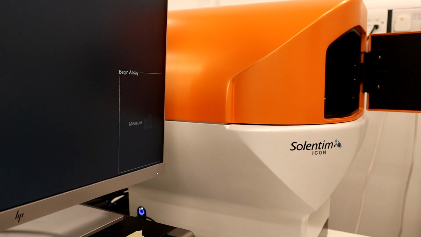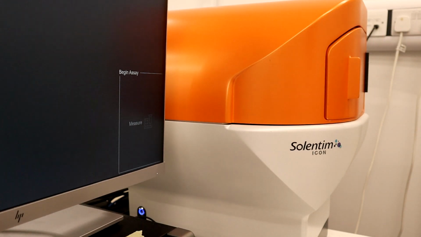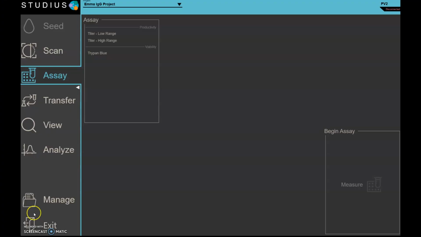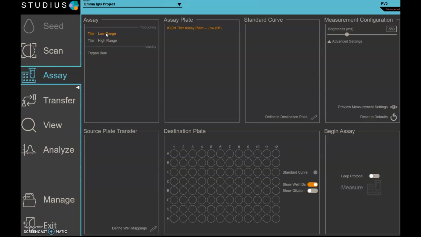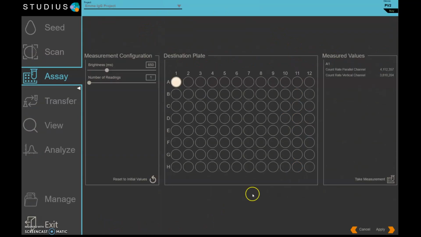Once you are satisfied, load your titer plate into the iCON plate bed and allow the plate to incubate for 5 minutes before reading. Within the Studio software, select the correct titer assay you are performing and input the concentration values of your standards. Next, calibrate the brightness of your iCON instrument so that the output for the parallel and vertical channels are between 4 and 6 million. Make sure to check both your 0 mg per litre negative control and top concentration of your serial dilution.